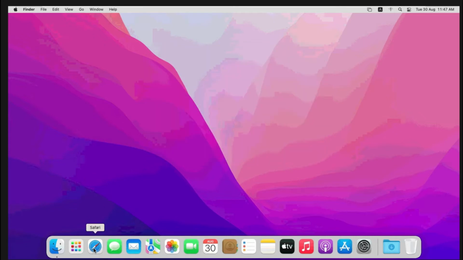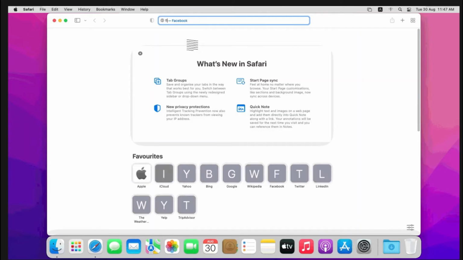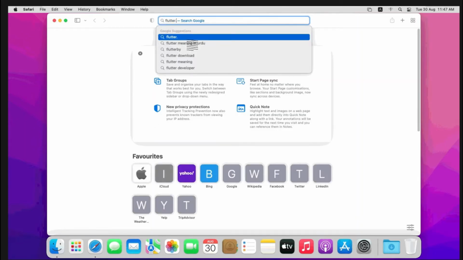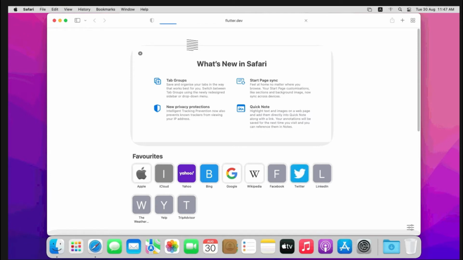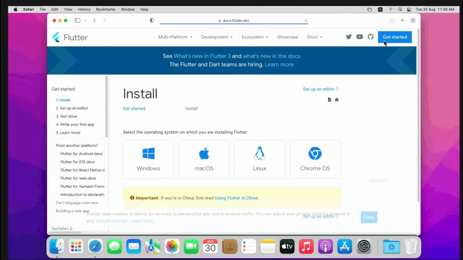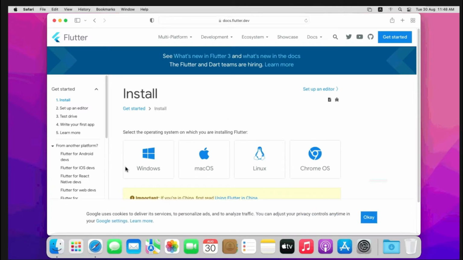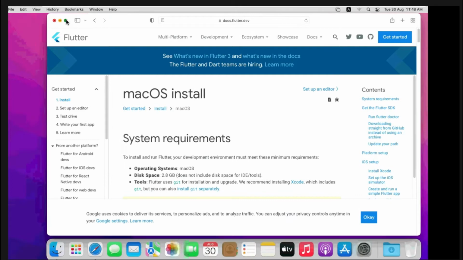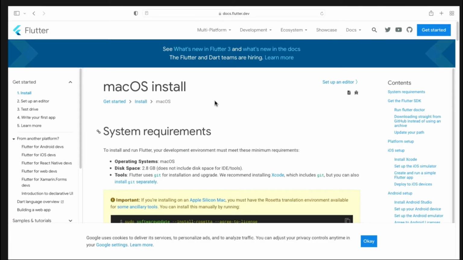So open your favorite browser and go to flutter.dev. The Flutter page will open and from here we will click Get Started button. And we have the Flutter SDK for different OS. So we have the macOS, we have to click on this macOS. So finally the page is open.